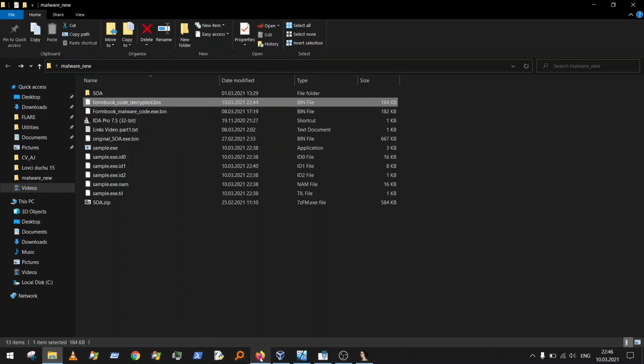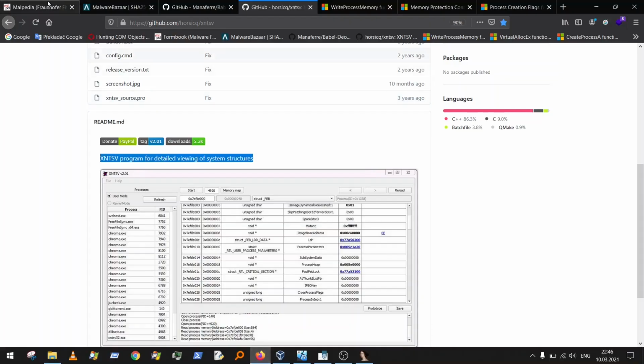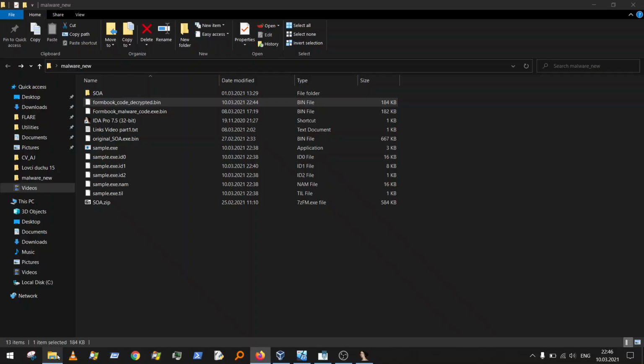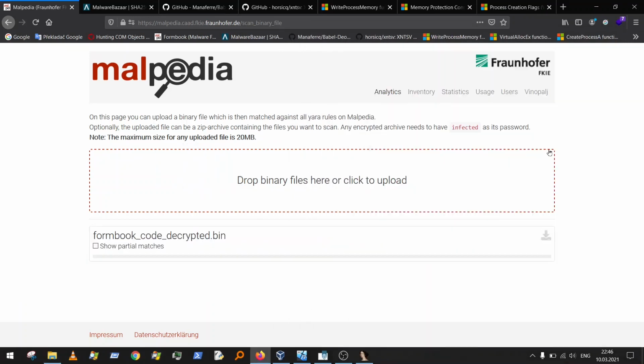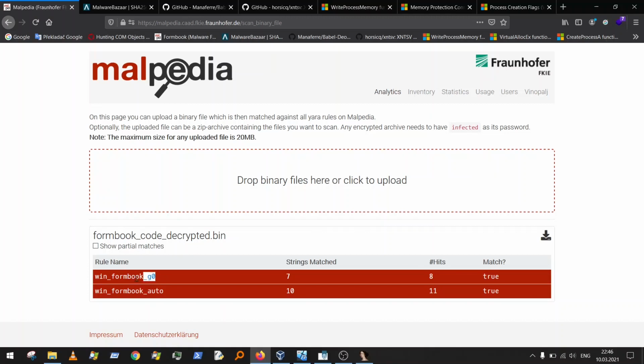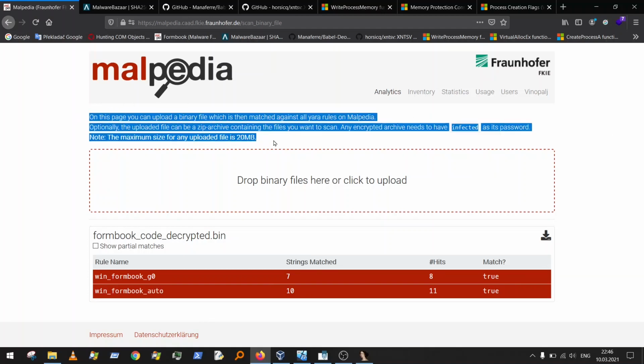And now you can go back to the malware, just drag and drop the decrypted Formbook code, and you can see it matched true Formbook. So yeah, that's Formbook. And that's all in this part of the video.